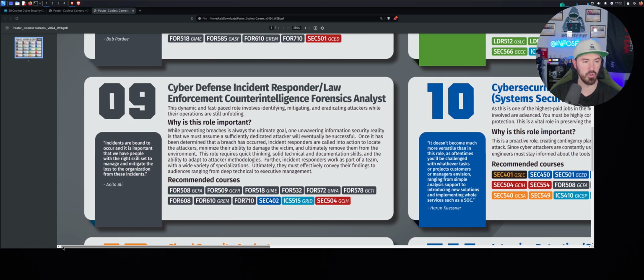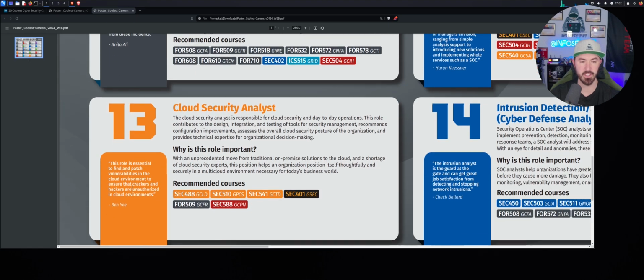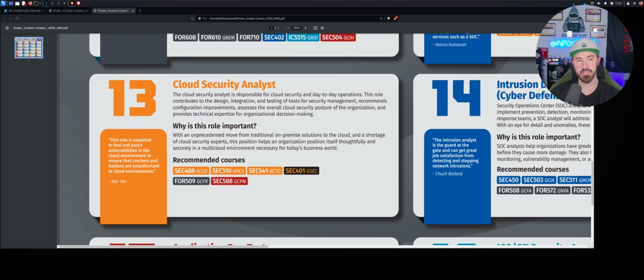Okay, let's come all the way down to number 13. This is a hot one today too. Cloud security analyst. I think this is a super, super important one because of Azure, GCP, AWS, private clouds, different cloud solutions.